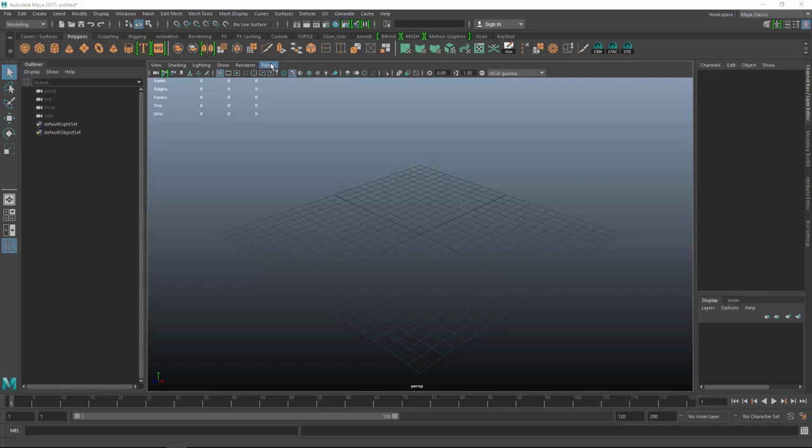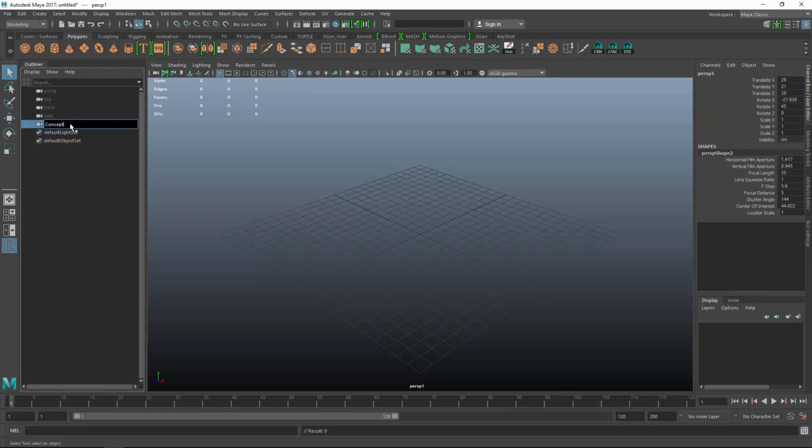So I'm going to actually create a new camera especially for our concept art, and how I do that is come up to Panels, Perspective, New, and let's rename that Concept Cam.